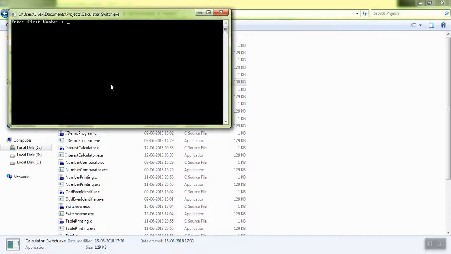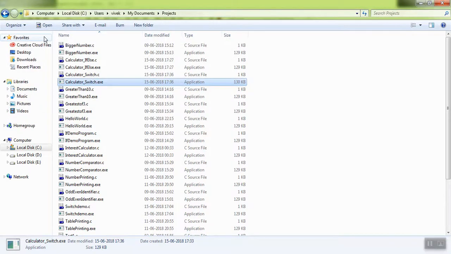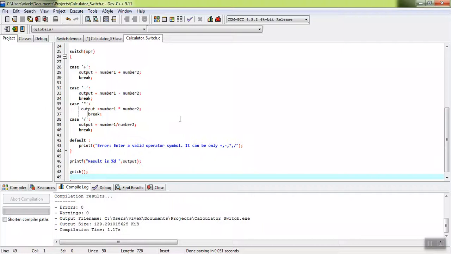4 2 minus. You see result is 2, and you can see screen is still on hold just because you have used the getch function. It will keep your screen on hold. You see the cursor here, that is because the user needs to enter some value. Once you press any button on the keyboard, your screen will go away. So I'm going to press enter. Okay, you see screen went away. This is how you can create some utilities with the help of C.